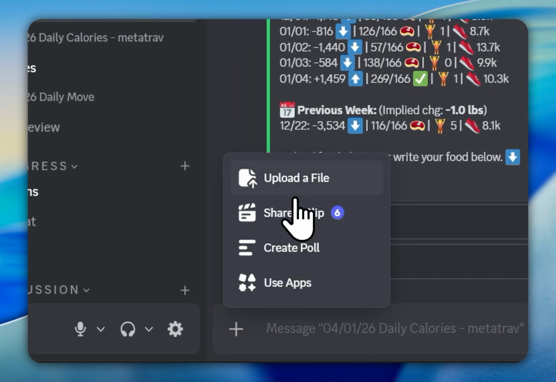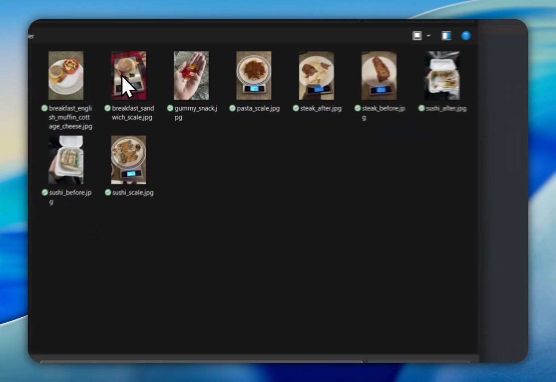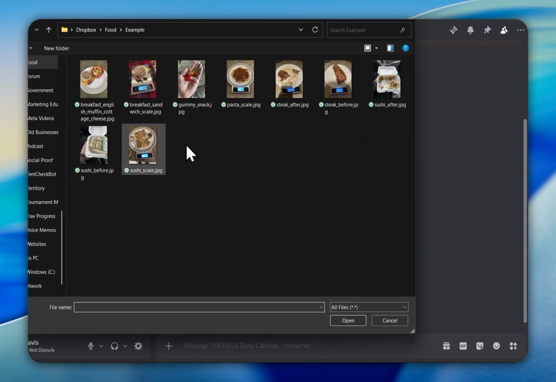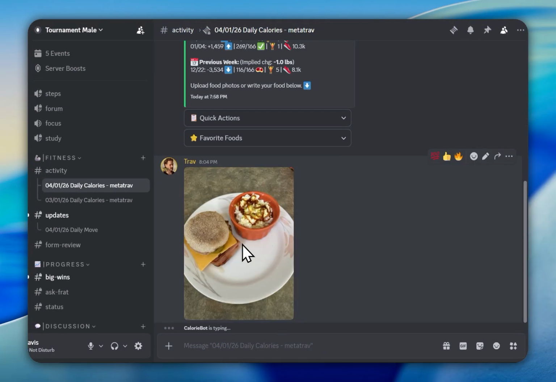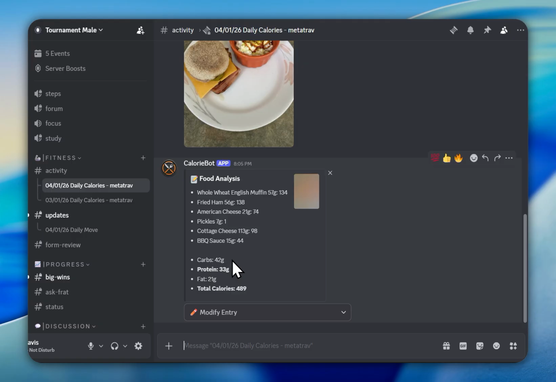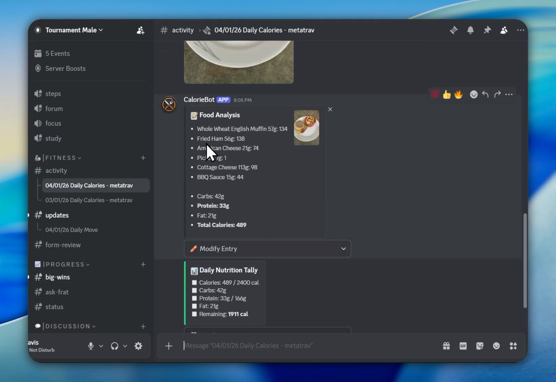So let's go ahead and add some items here. I've prepared some items that I've had for the day. The first thing I had was English muffin and some cottage cheese. So it takes about 5 seconds, and then CalorieBot will give you the details. So here we go. It's broken it down.